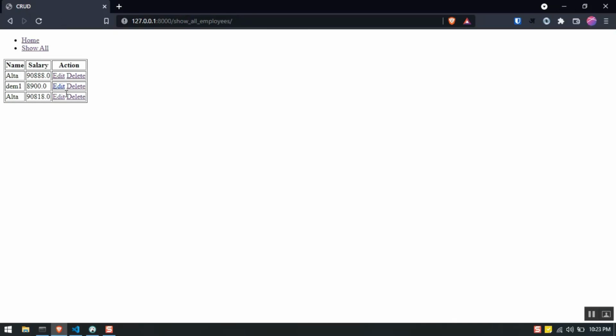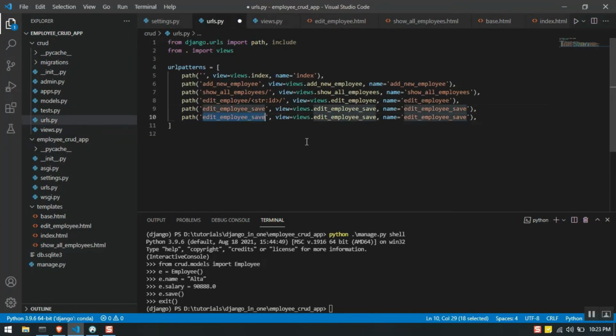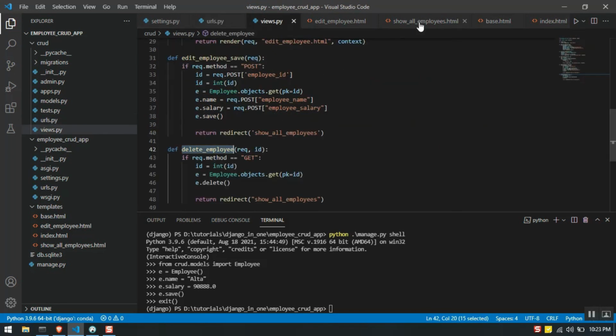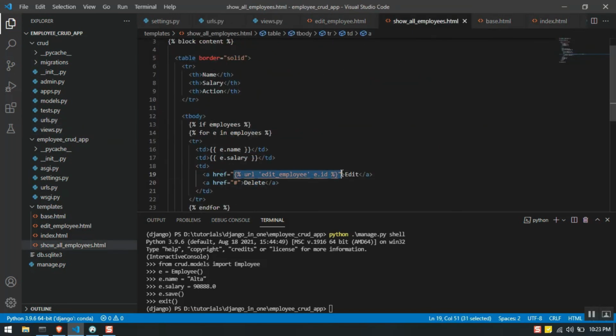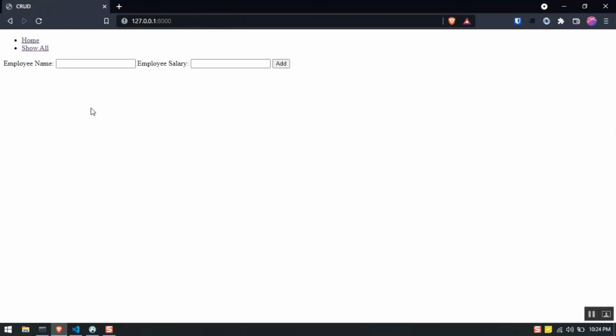Okay, now let's add this method to our URL. We will be using the same as edit employee, since we are using the get parameters here. We will change the name and view. Okay, now let's add the URL to our show all employee template. It is working properly as we want it to be. Okay, so our CRUD application is ready.